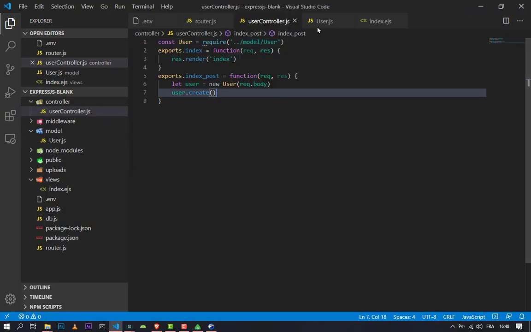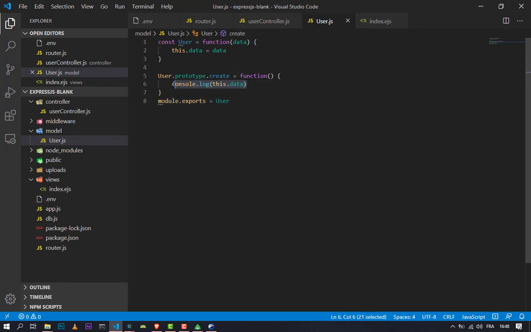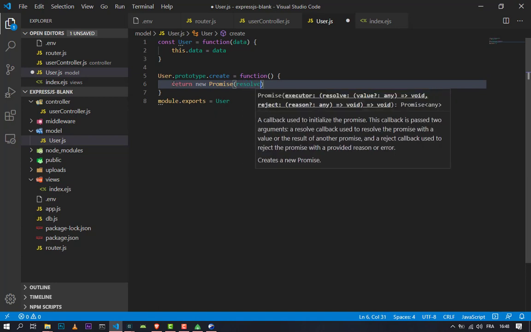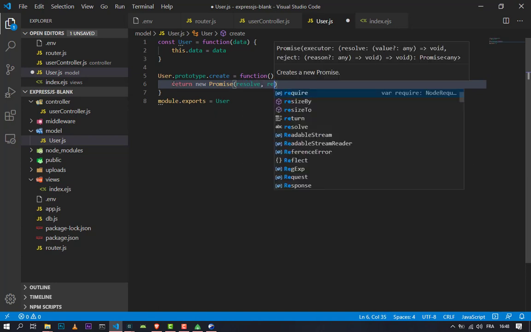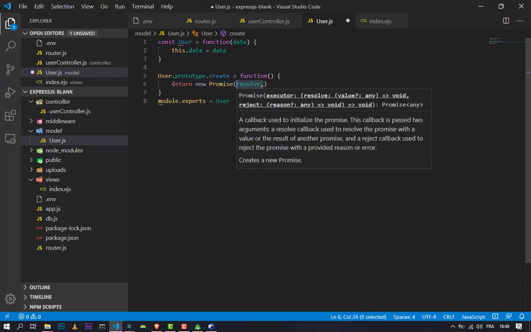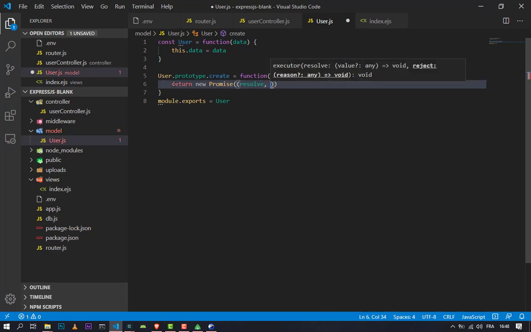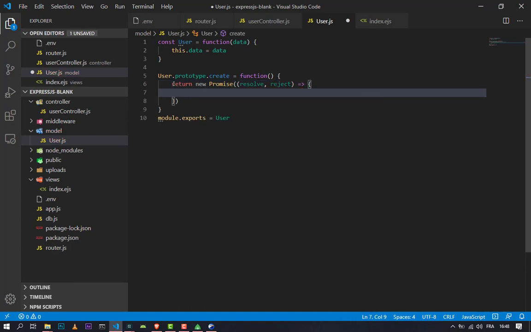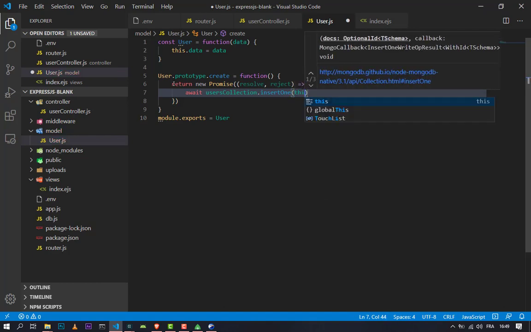Now we need to put this data inside of our database. How to do this? Let's return new promise, and let's resolve and reject. I'm sorry, it's going to be inside a function, resolve, reject. And what we actually need to do, we need to wait for users collection. From where I get this, I will show you. Insert one, and we are going to insert this data.